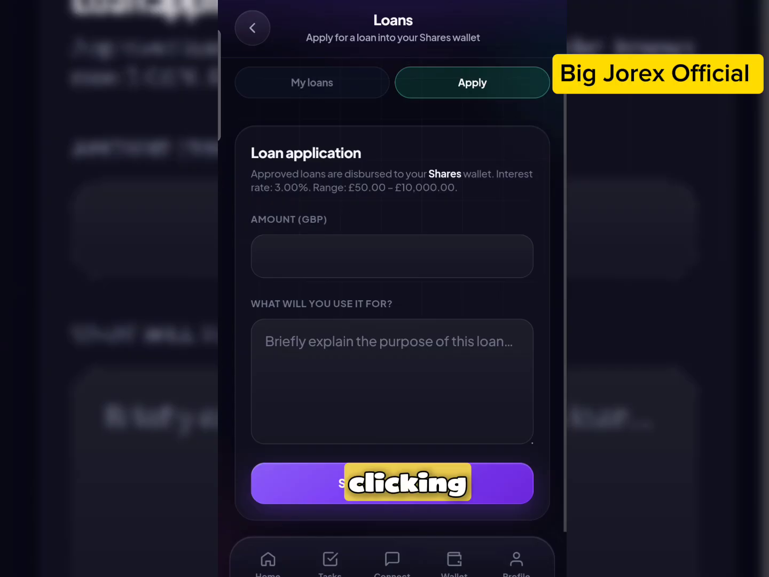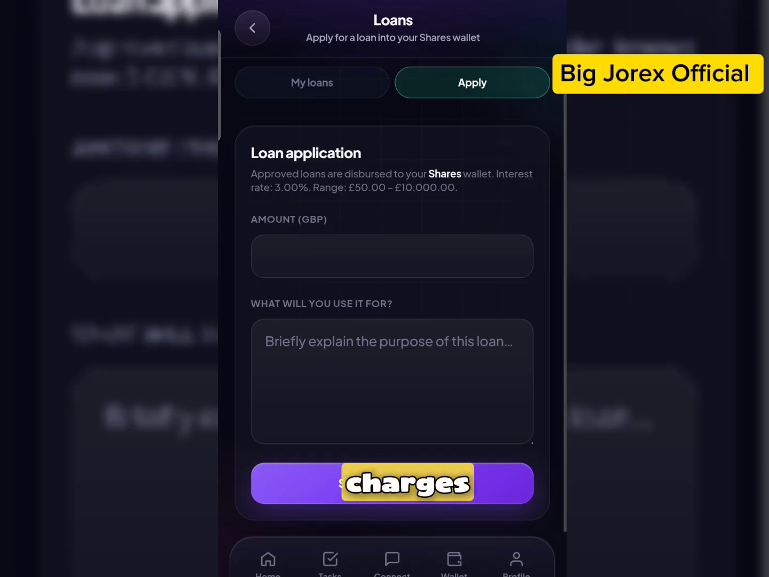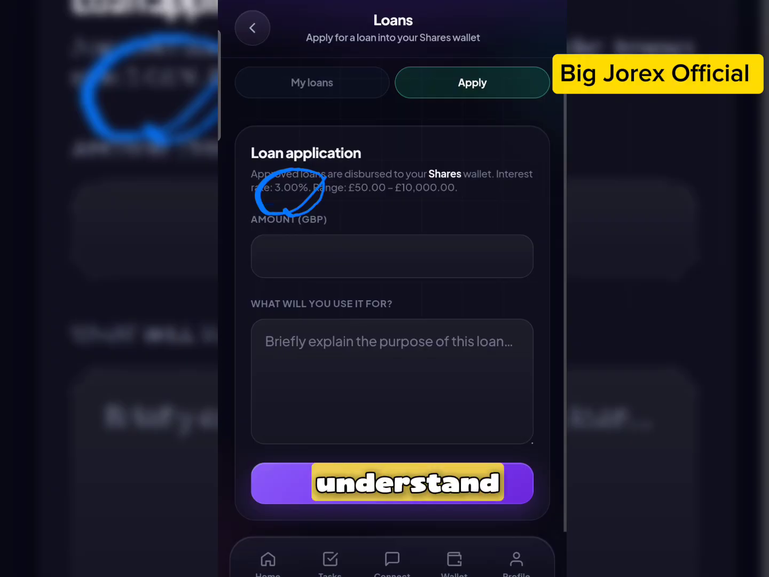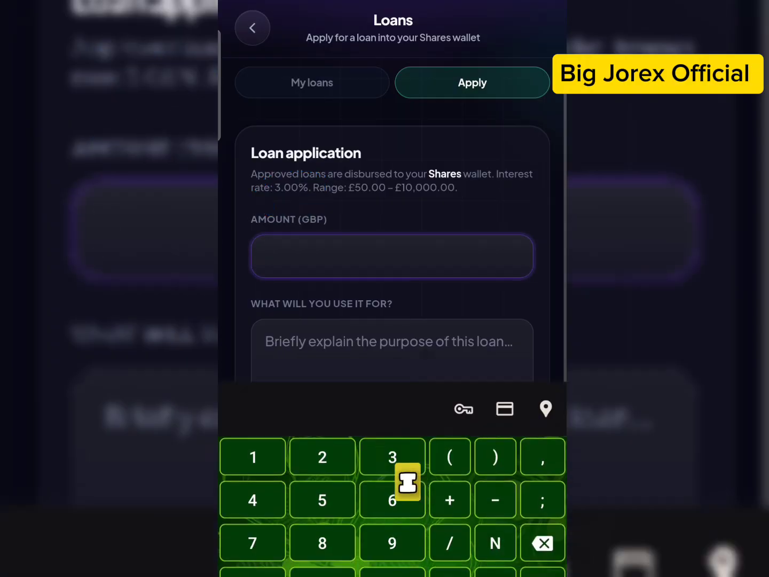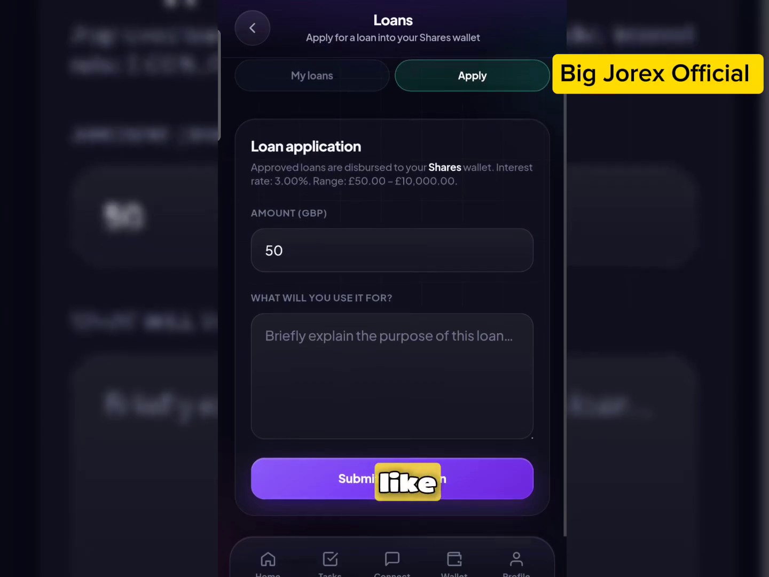After clicking on apply, it's going to show this. You have to look at this very well. You can actually apply from 50 euro up to 10,000 euro, and the charges start from 3%. Understand? So let's say I want to apply for 50 euro. I will just come right there and type 50.